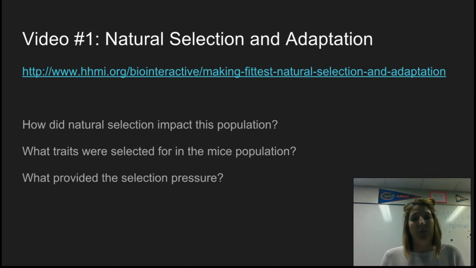What traits were selected for? In this video, it's going to be a mice population, but what was the trait being selected for, and what provided the selection pressure? In the example earlier with the crows and the beetles, the beetles didn't decide to become something different. The crows were putting pressure on the beetle population, and they were actually eliminating the green beetles, and thus the red beetles were the ones that were being selected for, and the green beetles were being selected against. So keep in mind that the selection pressure is an outside entity, it's not the species itself.